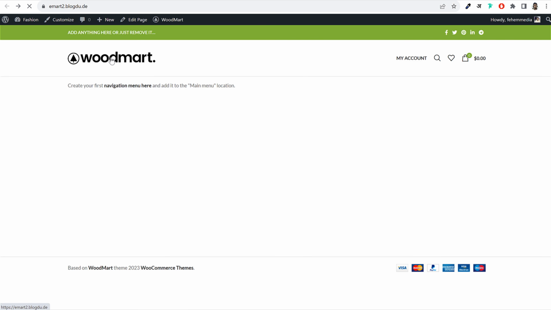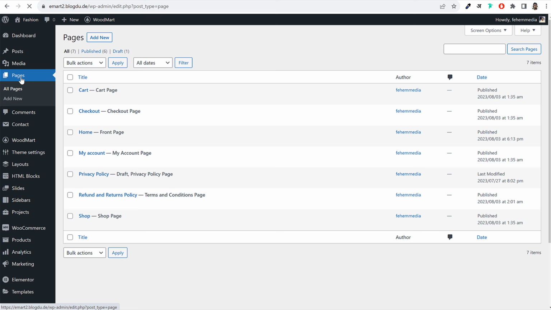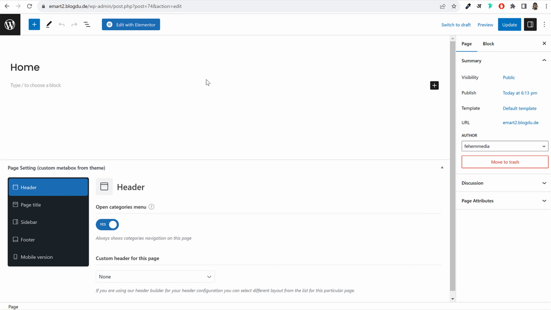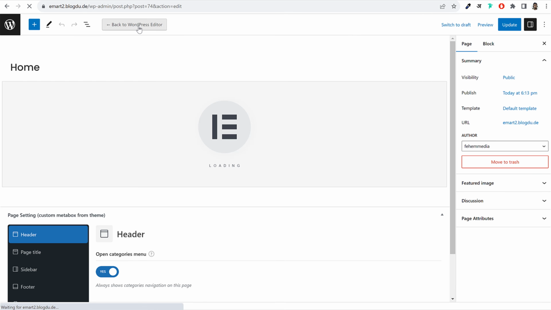And if I click on this logo, we are still on the home page, which means that this page is now our official home page. If I again go back to pages, now as you can see, besides home, it says front page. Okay, now we can edit this page, and now we can start designing this home page using Elementor. So click on edit with Elementor.